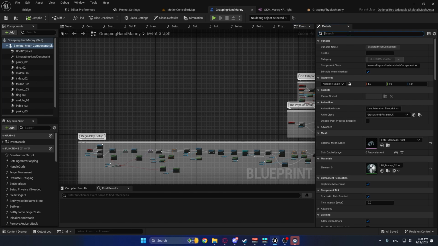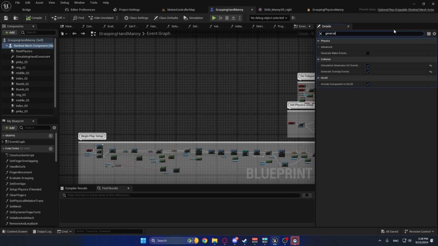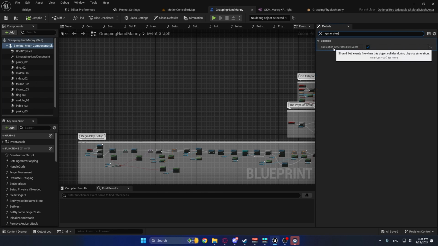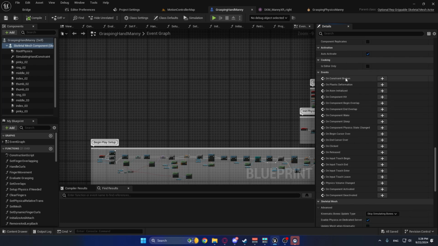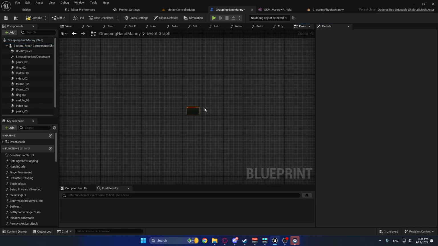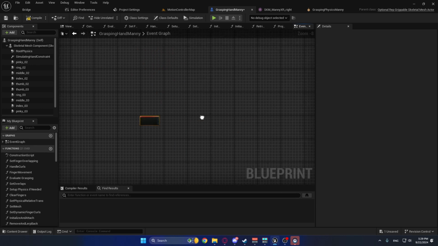And we're actually going to do this again. We're going to go up to the details panel of our skeletal mesh component. We're going to search for generates, and now we're going to do the same option, simulation generates hit events, and we're going to enable it. Okay, now that we've done that in our skeletal mesh component once again, we're going to scroll down, and we're going to find on component hit. It spawned way down here for me. I'm going to drag it up to the top.